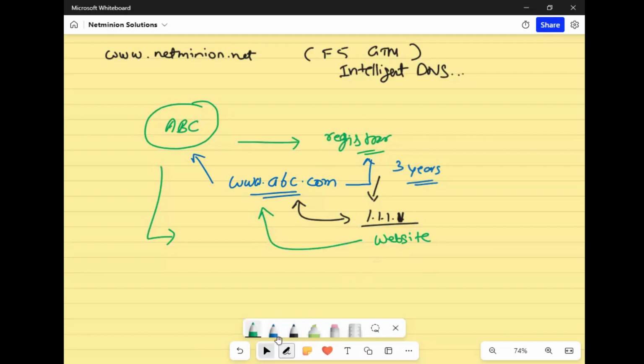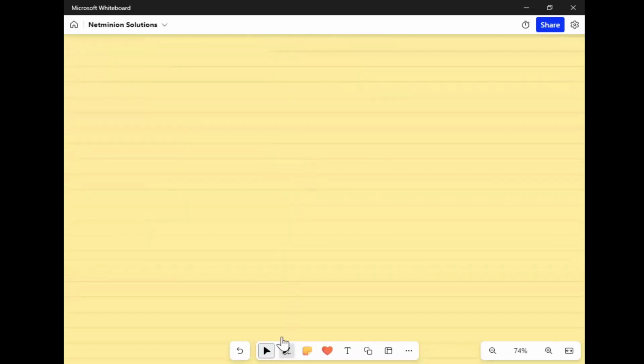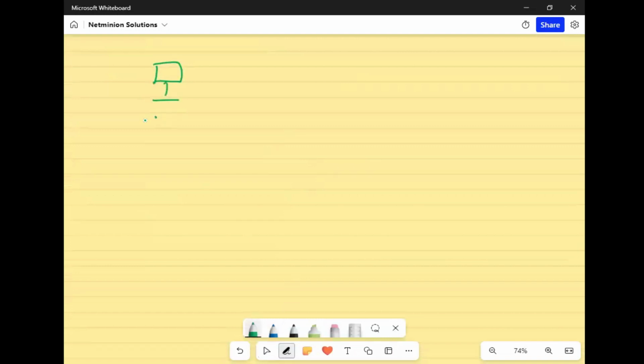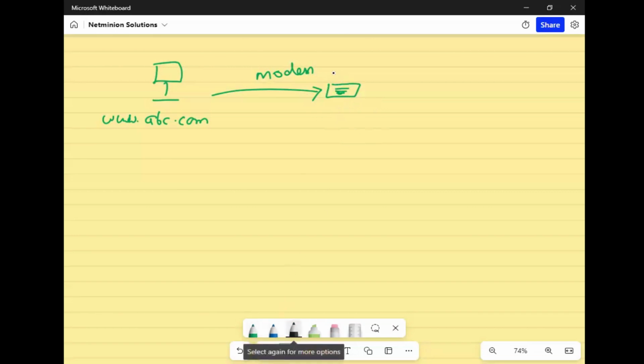Main thing is now when a client comes, any client who wanted to talk to www.abc.com, the whole process will happen. How? Whosoever this client is, they will connect to their modem, right? Because in house we have some modems, maybe from Airtel or any other ISP. This modem acts as a default gateway and something named LDNS. L stands for local, so local domain name system. So this modem acts as an LDNS.